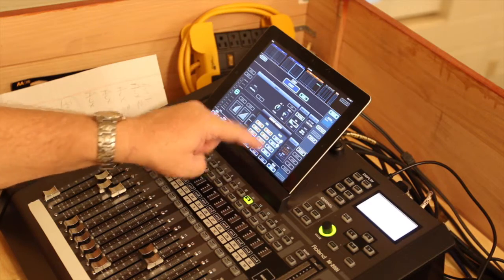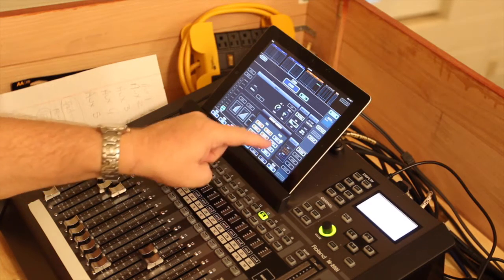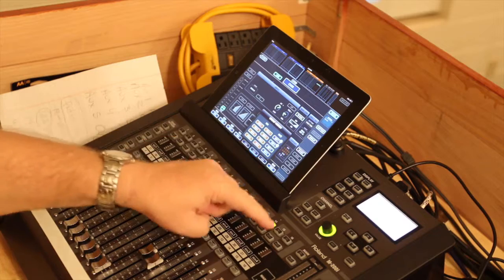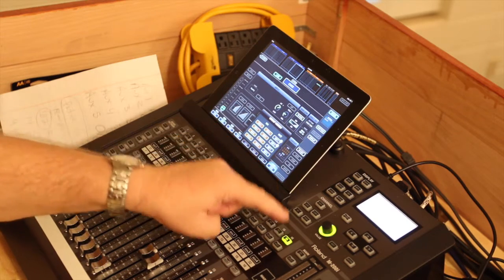Is the iPad communicating to the board through Wi-Fi? Through that ad hoc Wi-Fi card.